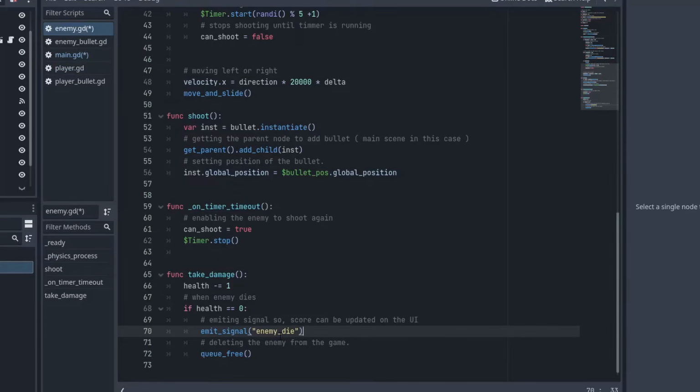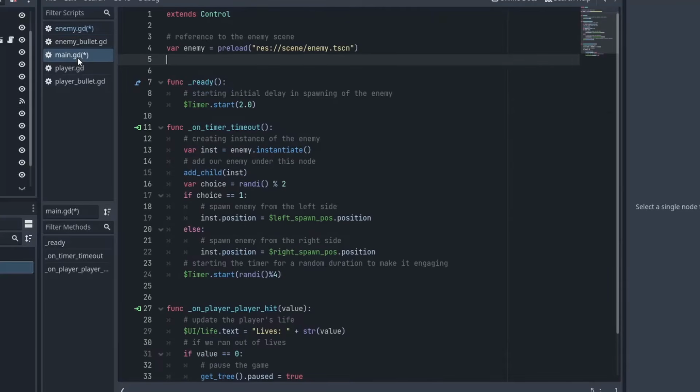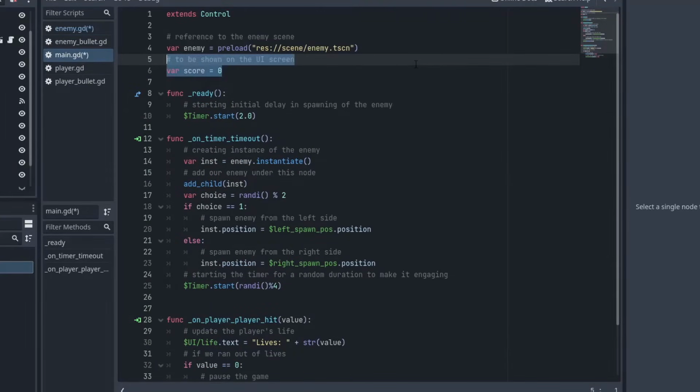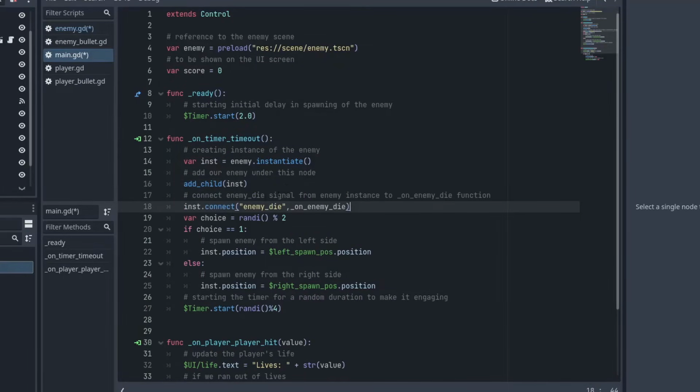Now after that, we are going to connect this enemy died signal to our main script. So go to the main script. And here, first we are going to create a score variable to calculate the score. And after that, we have added our enemy to the game. We will connect the signal we created using the connect method.